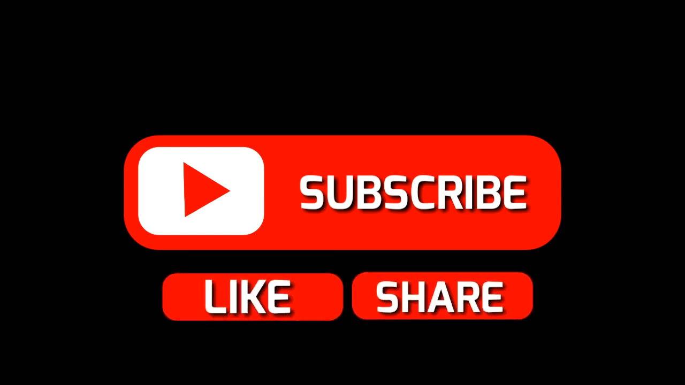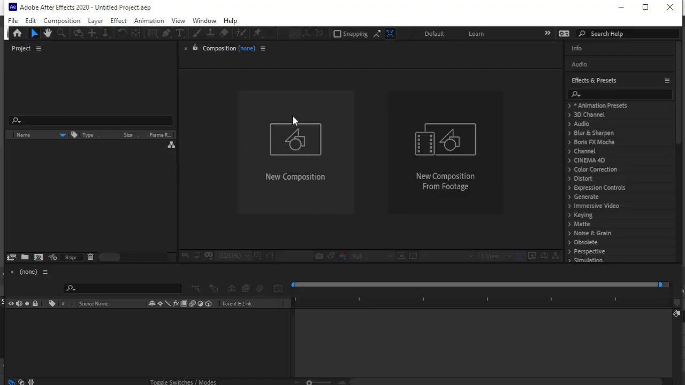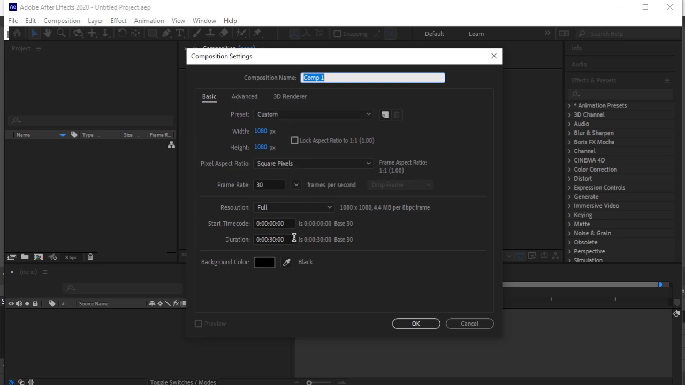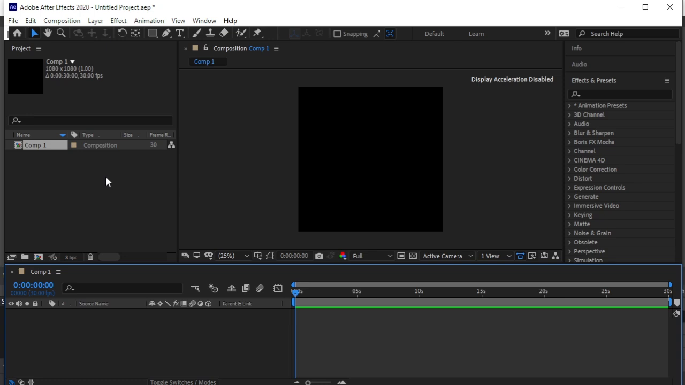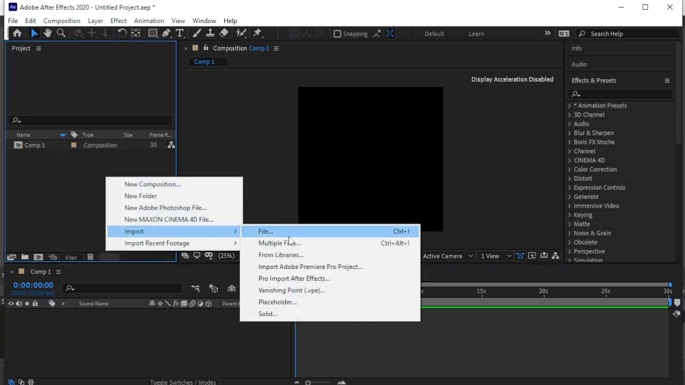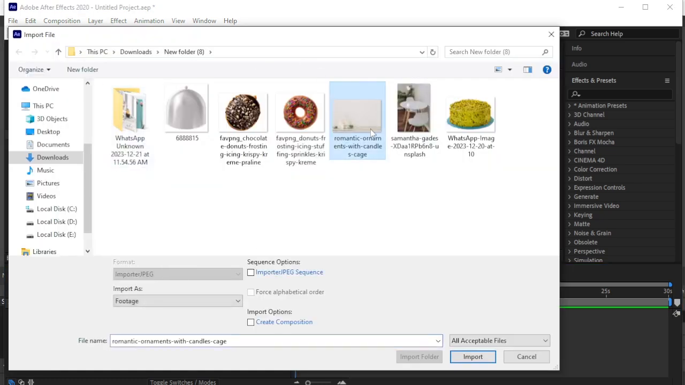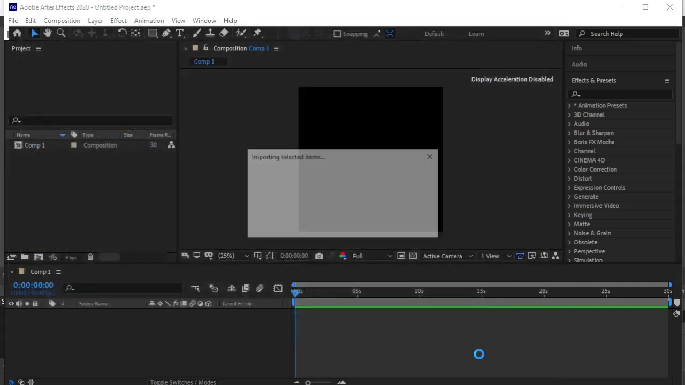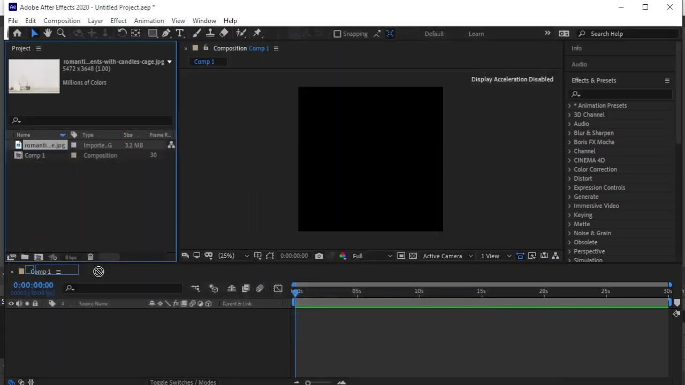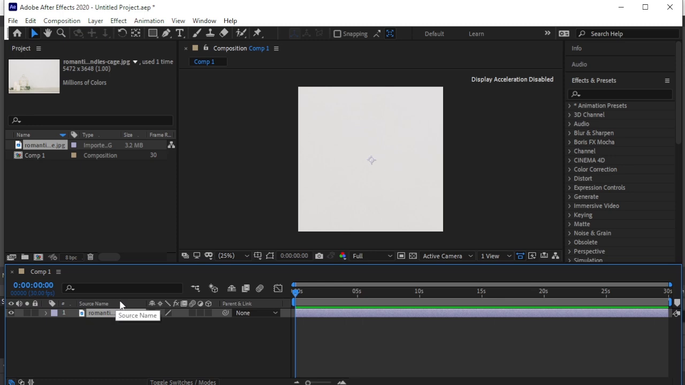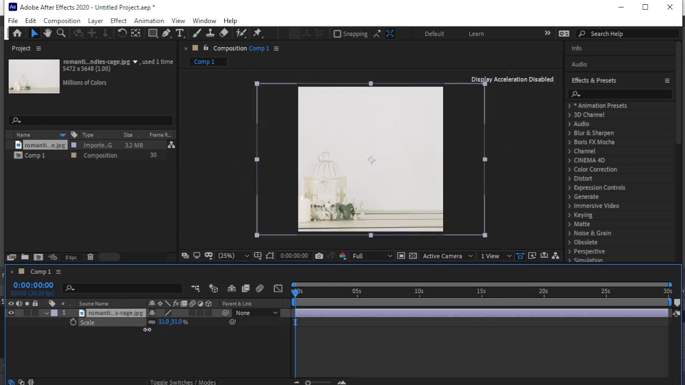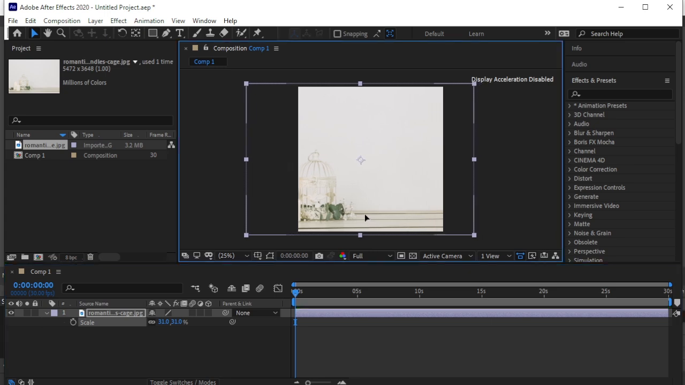Let's start working on it now. Take a new document. Import the background. Drop it on the timeline. Scale it down. Adjust its position.